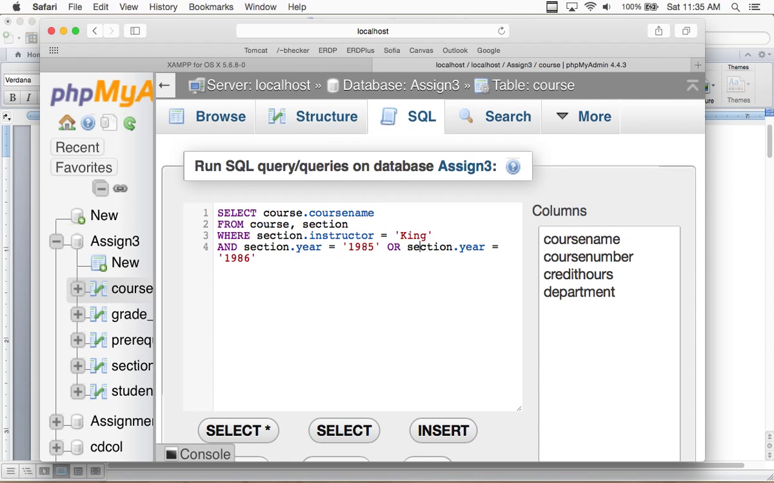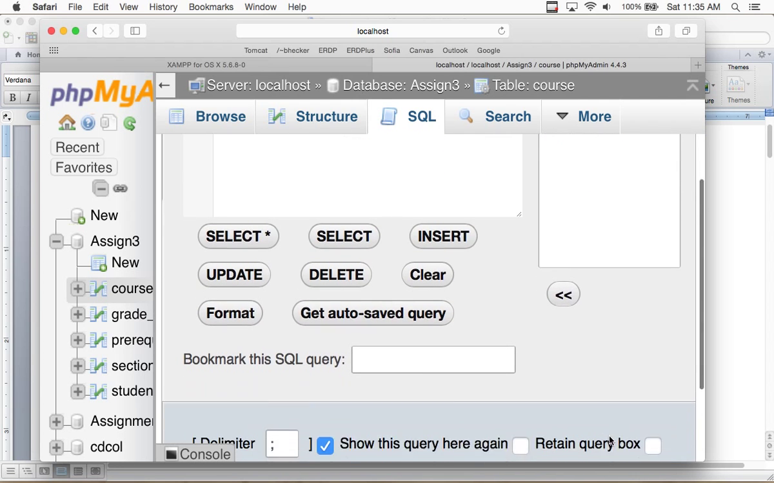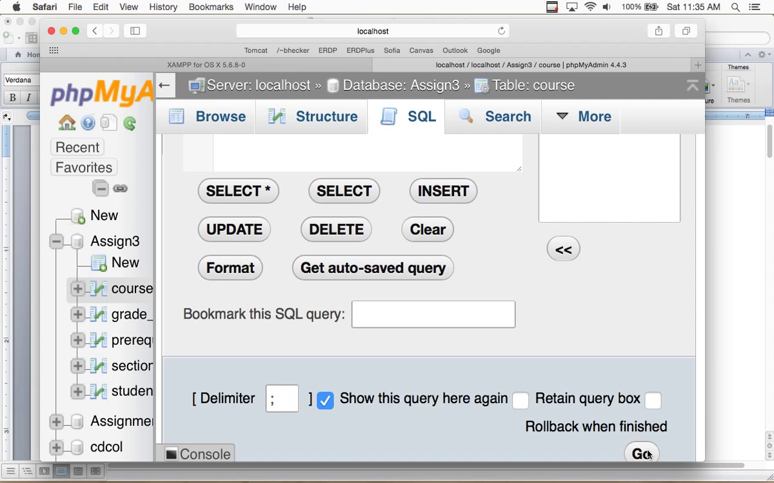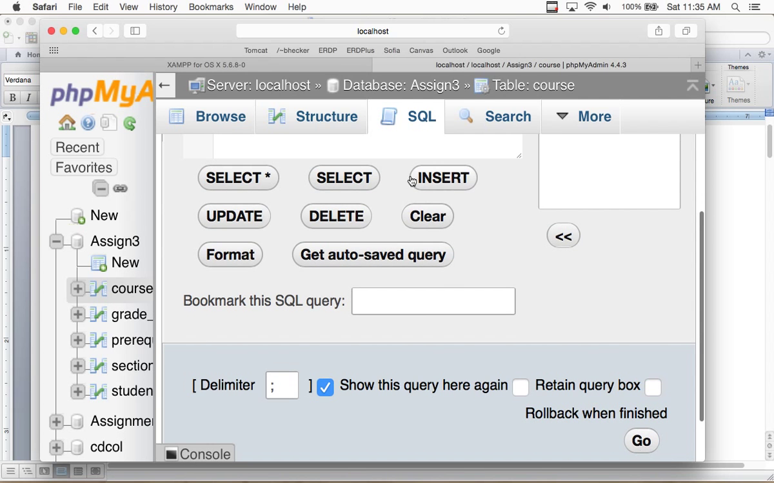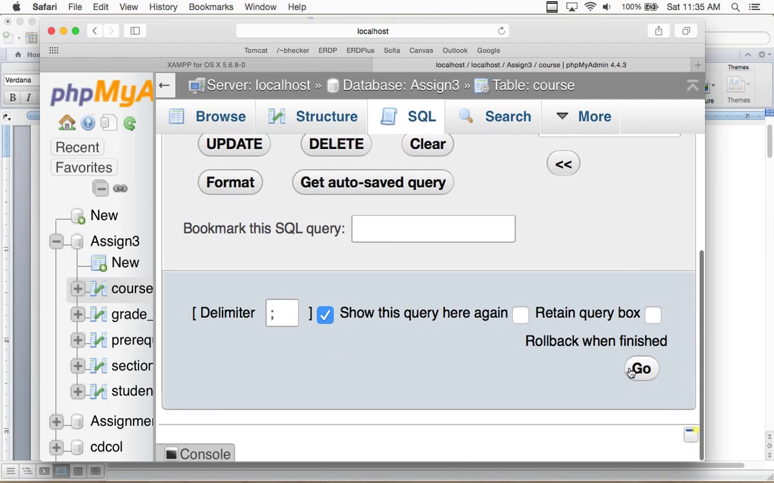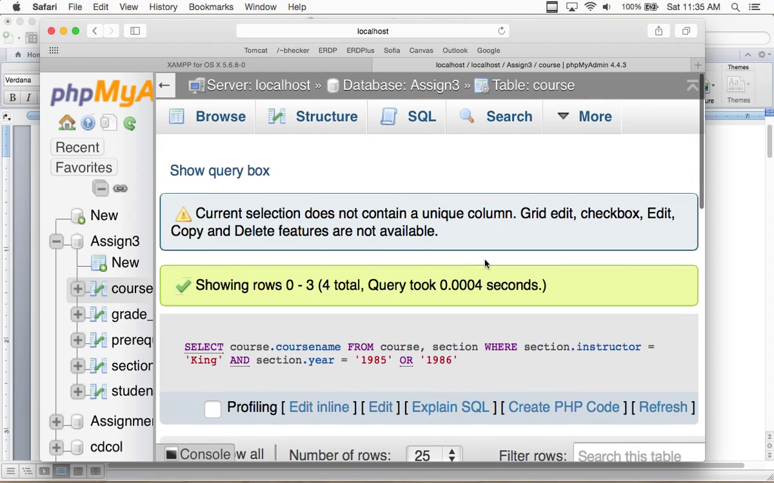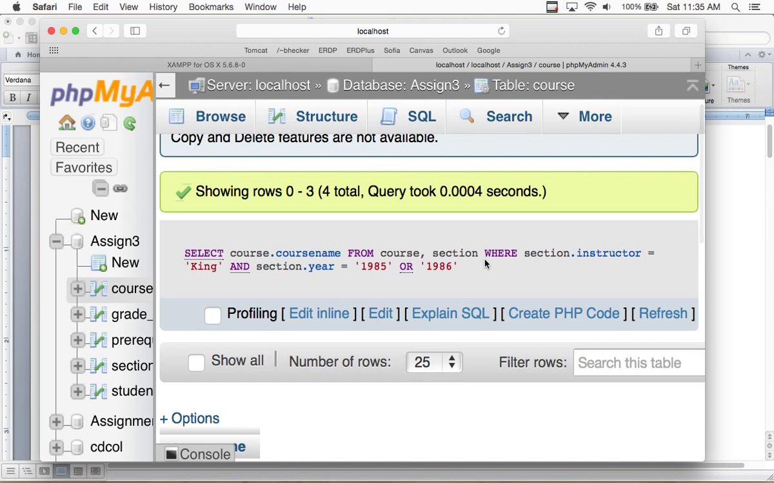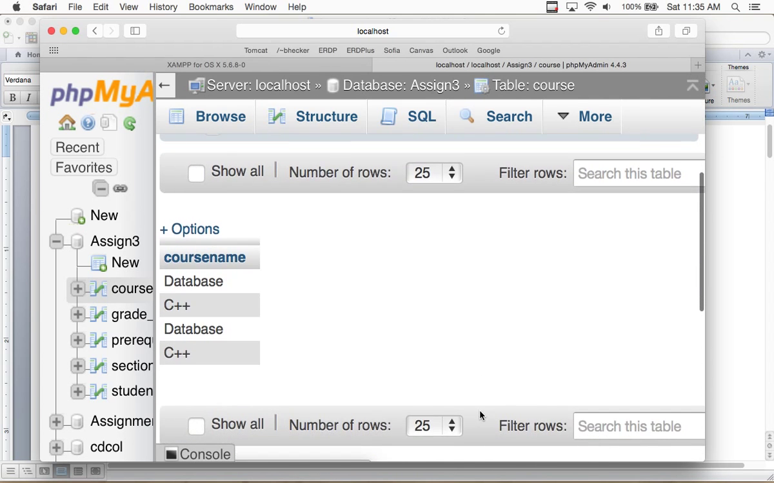Let's see what happens. We're probably going to get an error message is what I'm thinking. Oh, you say I have a different problem? I don't think that's really going to matter, but let's see. It works. Same results. So both of them work.